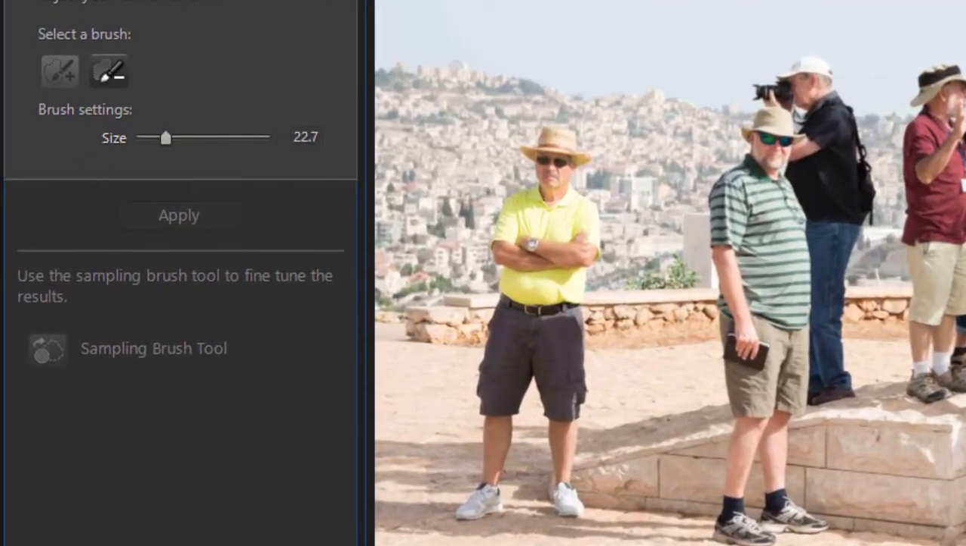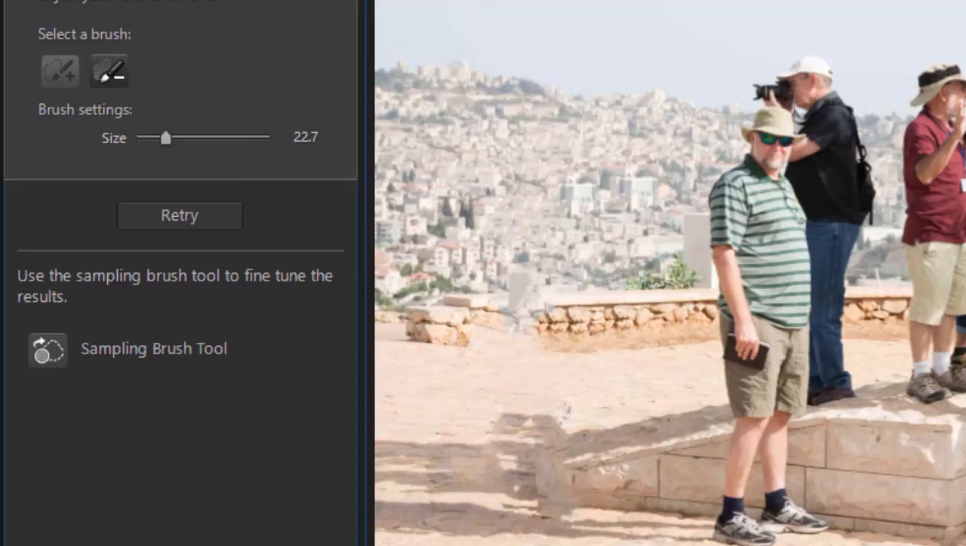So I'm going to increase the size of my brush, and let's brush around the gentleman. Again, you don't want to take too much. You want to make it as easy as possible. And we can always make adjustments later. Looks pretty good. Then I'll click on my Apply. And when it's done, the gentleman has disappeared.